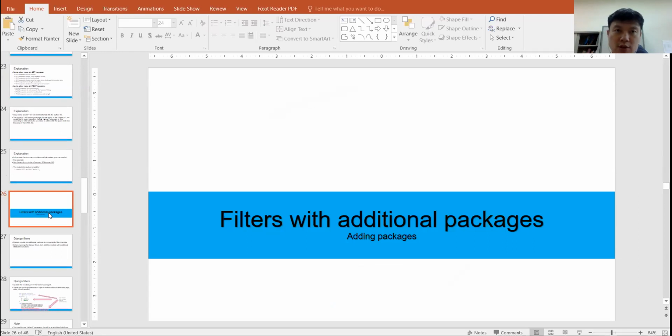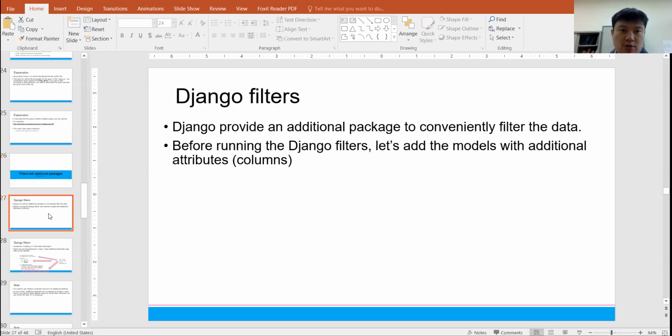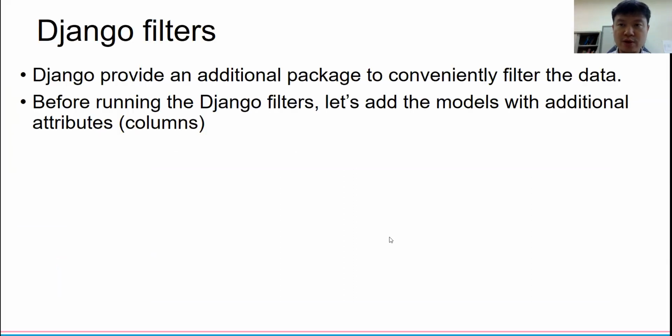packages. Some people said that these additional packages are much better, while other people prefer the previous one. So I give you some alternatives for dealing with filtering. Django filters provides an additional package to conveniently filter the data. Some people said it is more convenient, but some said it's better to use the previous function. It depends on the user.